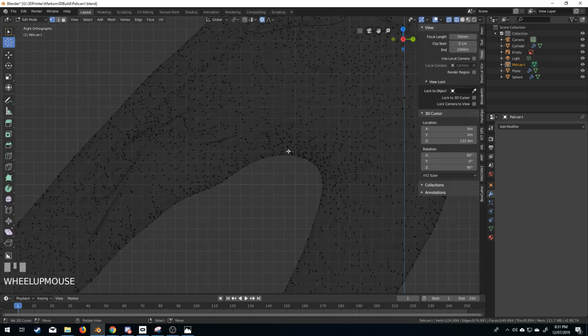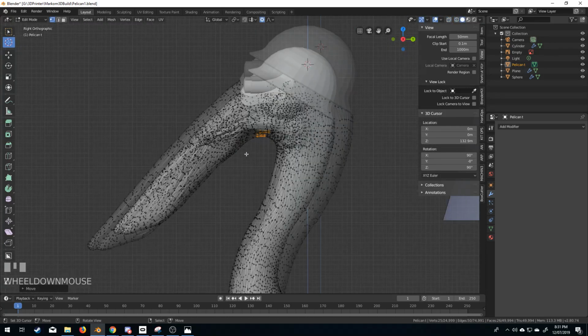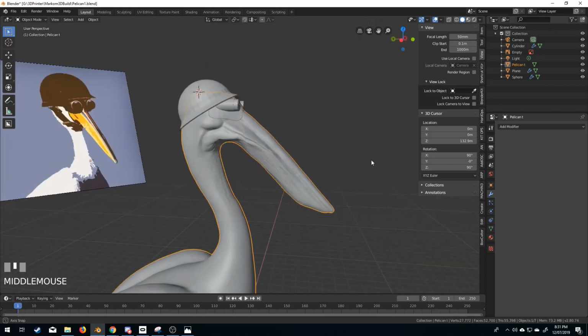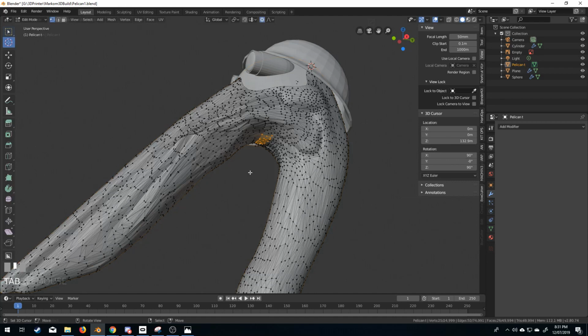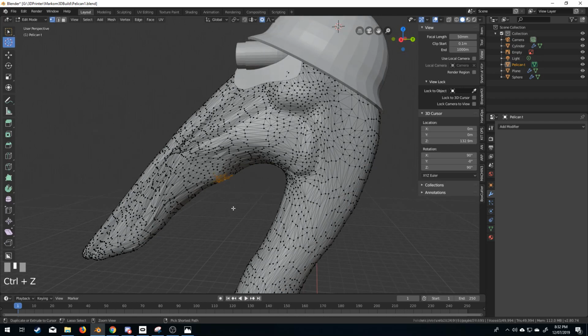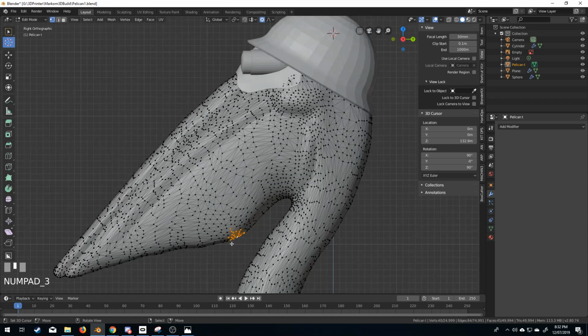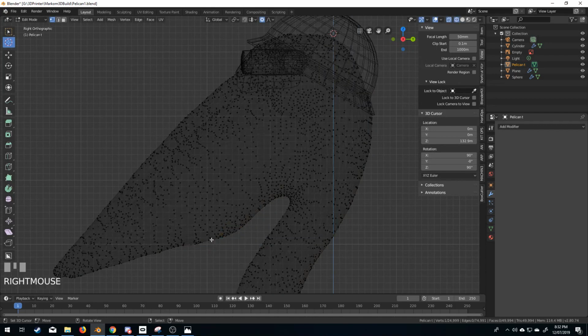Nope, didn't like that. Box select. Oh my goodness, it looks like some sort of old pelican. Looks like she's just wrinkles galore. Alright, that's fine. Let's just try again. Maybe not be so aggressive. Maybe what we'll do is select these ones up here. G.